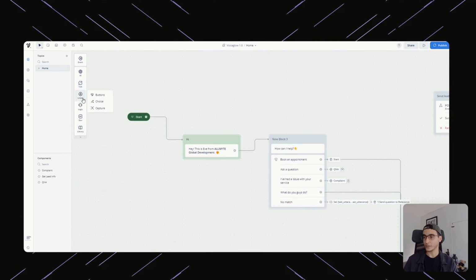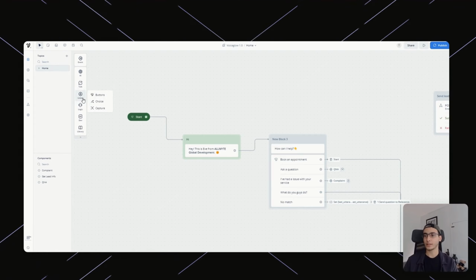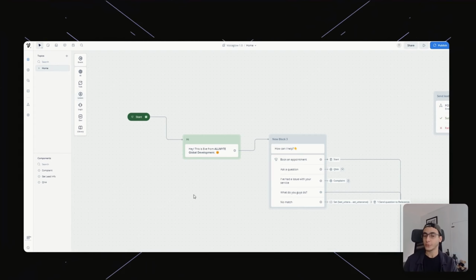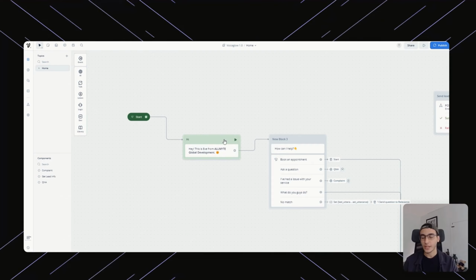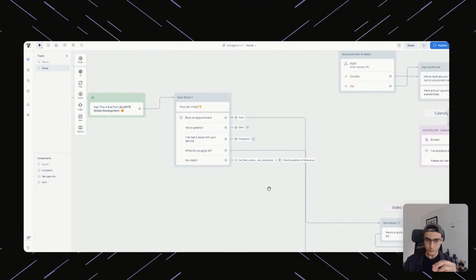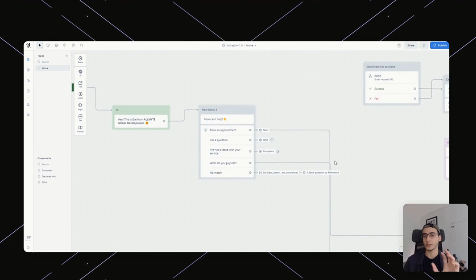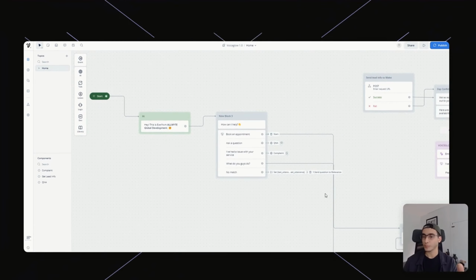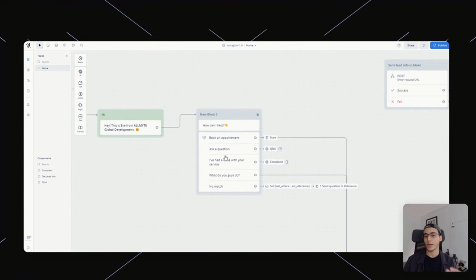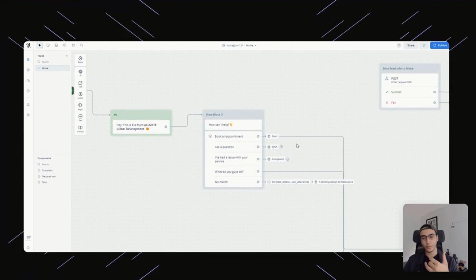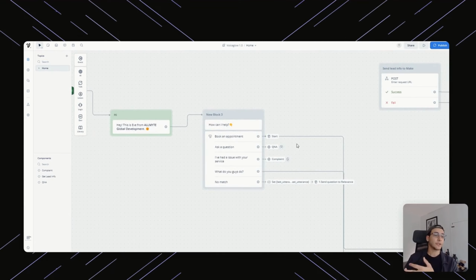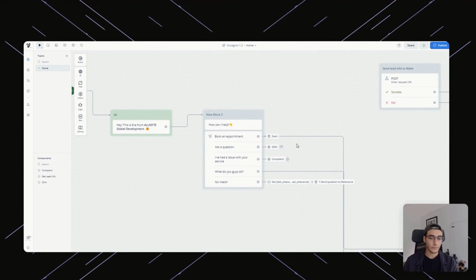When you say listen, it's also from the assistant's perspective, which means that you're waiting for some sort of user input. First thing we're doing is we're saying hi, and you can customize these to your liking. This is really just to give you an idea of what this would look like in production. And then we have a menu which says, how can I help? A couple different options, from book an appointment to ask a question. I've had an issue with your service or a complaint of some manner.